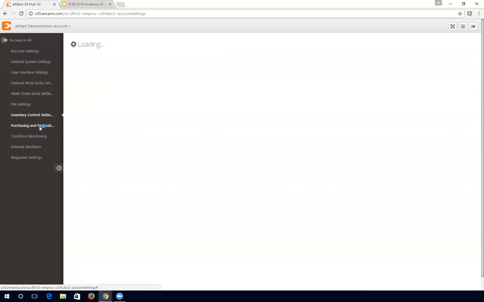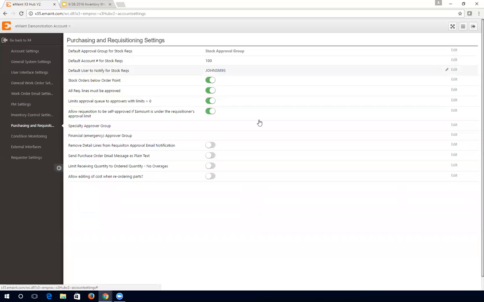The next thing we can look at is our purchasing and requisition options. And this is what's going to give us more information about purchasing and requisitioning. We're not going to go over this section today just because a lot of this information is on requisitioning. So this will be covered in another workshop done down the road in a few months.